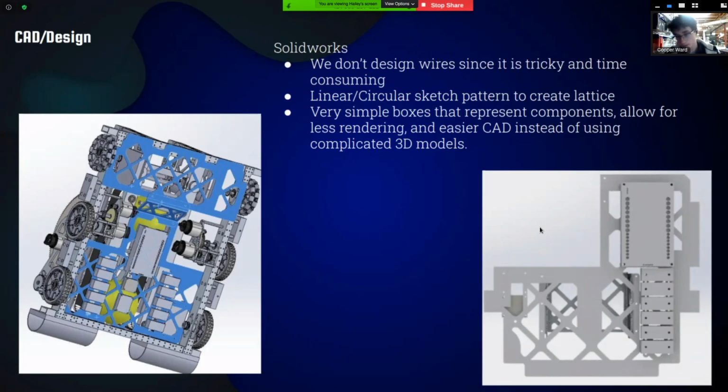And the thing that we do is we just don't have a full render of any of the parts. We actually just use boxes that represent them, so you can just get the general idea of where things are going to be going. That way you don't have to sit on your laptop and wonder why nothing is rotating. Go on to the next slide.